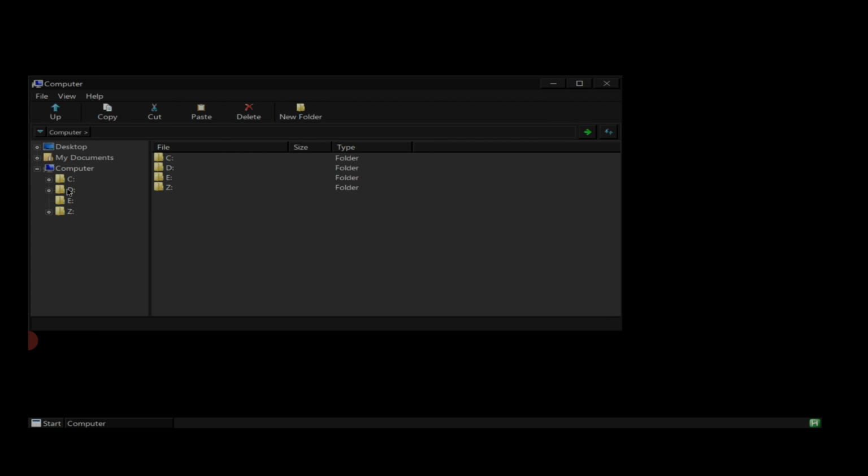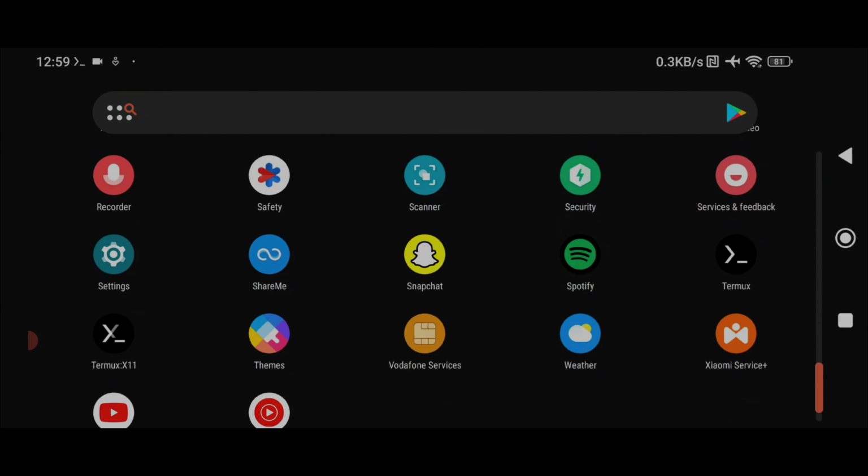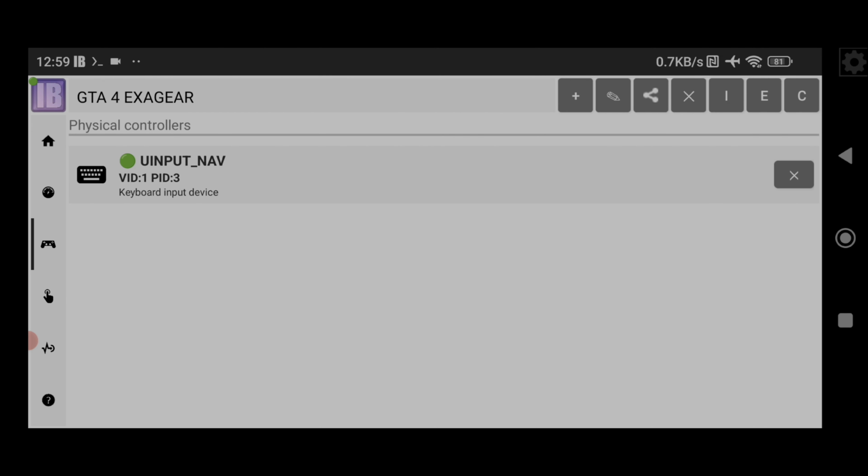First of all, I will go to my home screen. Let me open the input bridge, and here you can see all the profile details. Here you can also import different profiles.